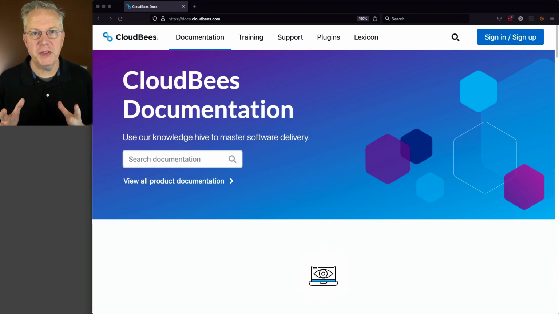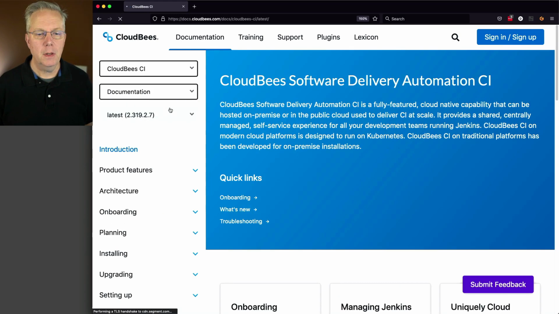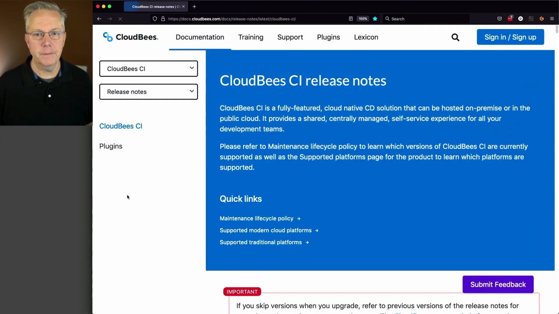If you've never visited the release notes for CloudBees CI before, let me walk you through how to do that. We're going to start at docs.cloudbees.com. We'll click on Documentation, CloudBees CI, and then on this documentation dropdown, go to the bottom and select Release Notes.